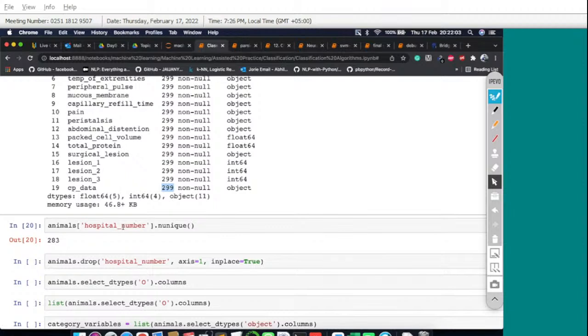that is of no use. We cannot use the average hospital number. Hospital number is basically to identify the hospitals. So that's going to be discrete, and we should drop this column.